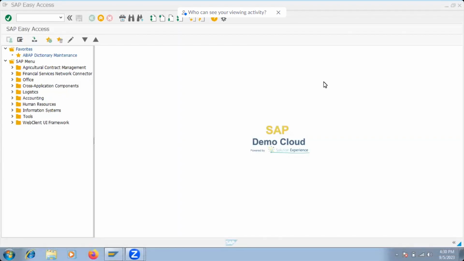Hello everyone. So in the last session we saw table creation, data element creation, domain creation, and how to use them. We saw the views also that we will be using in our SAP programs. Okay, so today we'll create one. We'll discuss the classical reports, or the reports in SAP.